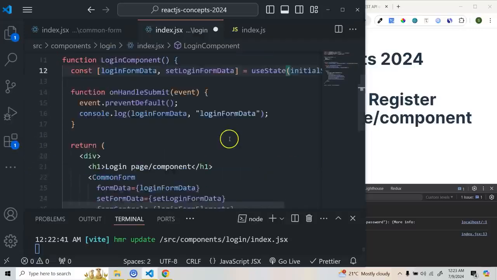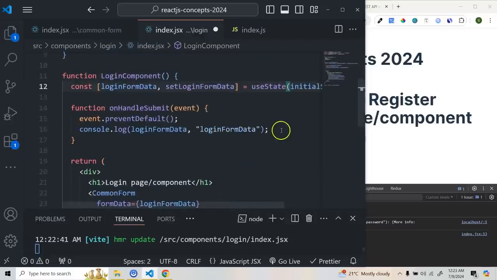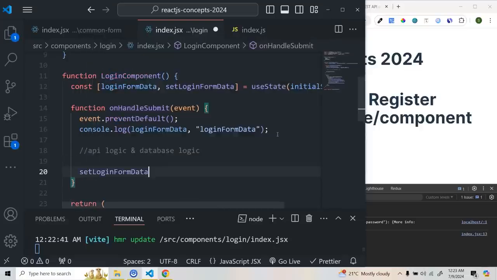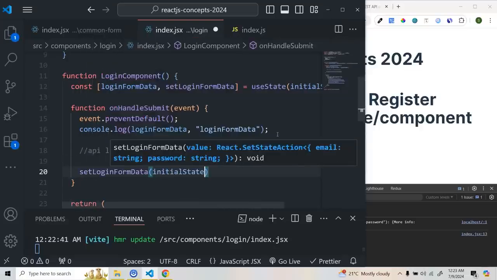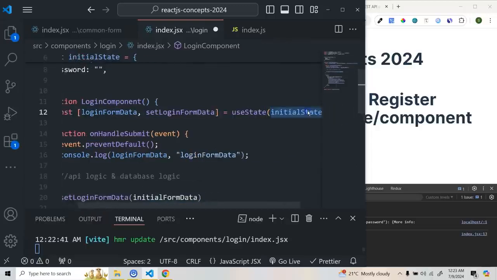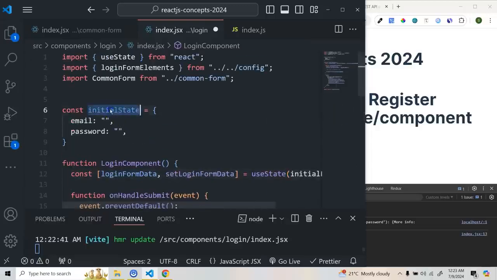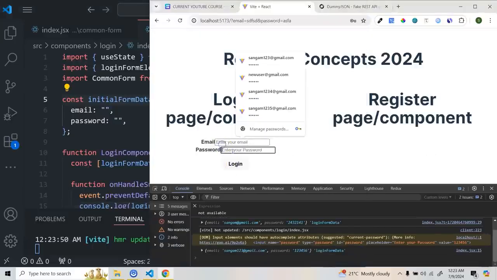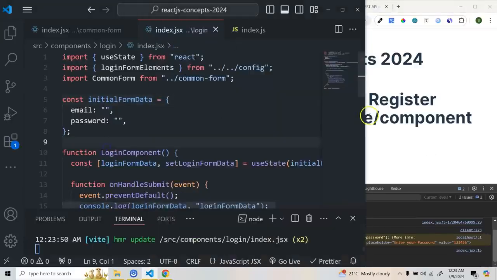Okay, and then once I submit, that means in the submit I'll do the API logic, and let's say you'll do some database logic, and then simply you'll do set form data. Set login form data will be initial state, or let's make this one initial form data. That means you're just resetting the value. So here you pass initial form data, save it. Now say if I do login, this value is getting reset, correct? So this is how you need to do it.